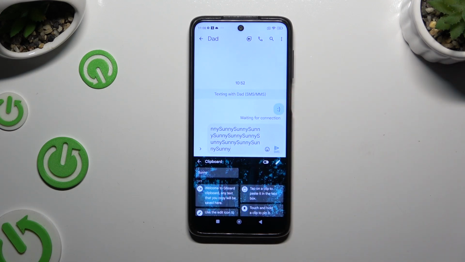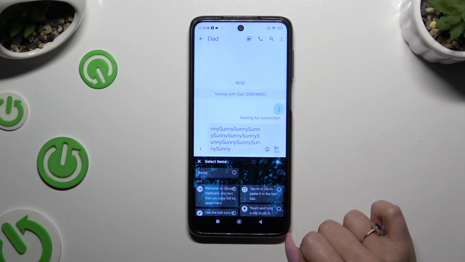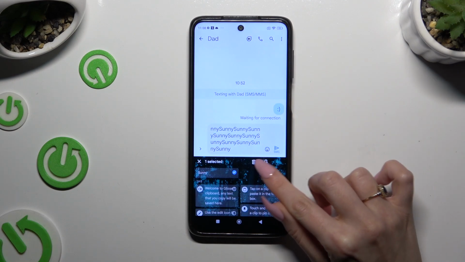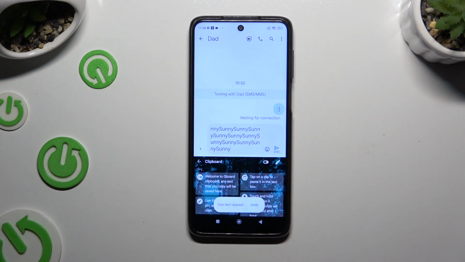To delete one of your sentences, use the same pen, click on the sentence and this time choose the Delete button next to the pin one.